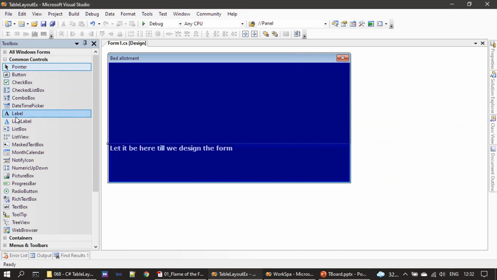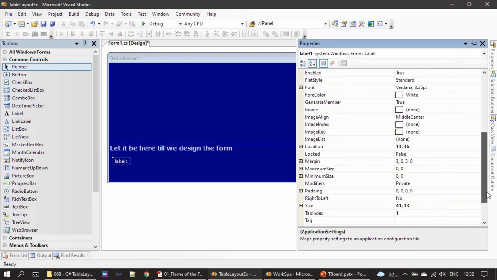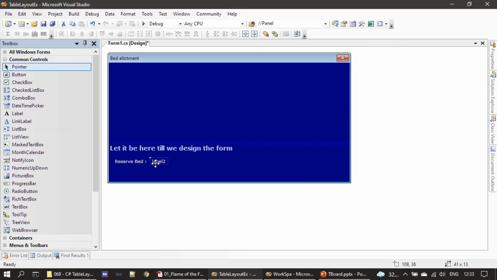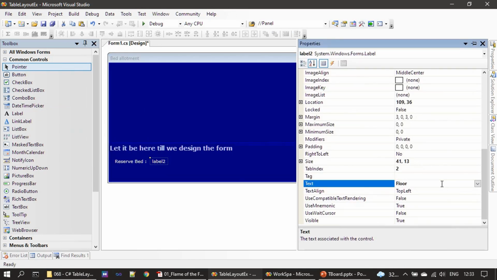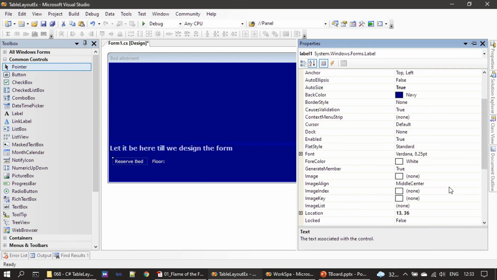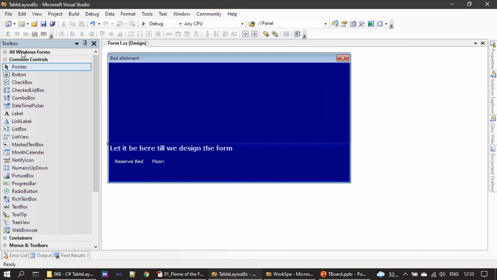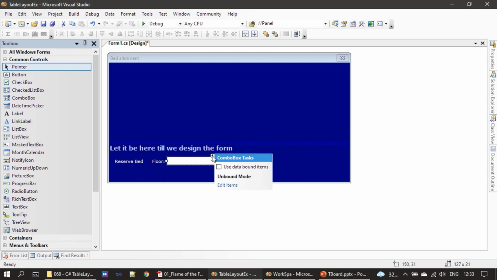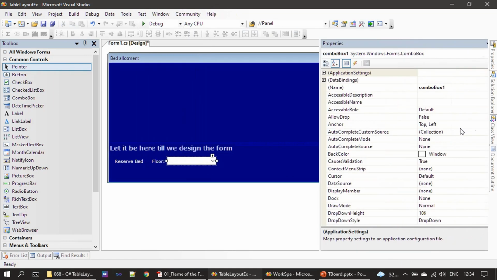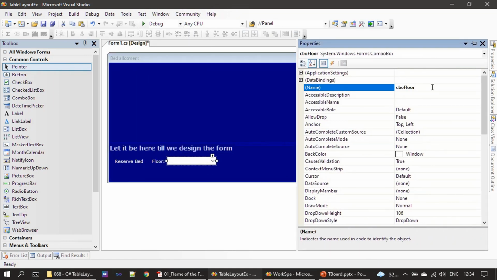So next we will put one more label. And we need one more label. Then floor we will get through the combo box. So just using the arrow key to move it precisely. So we will name this combo box as CBO floor.